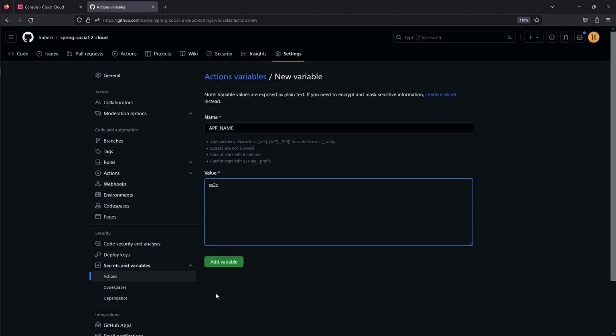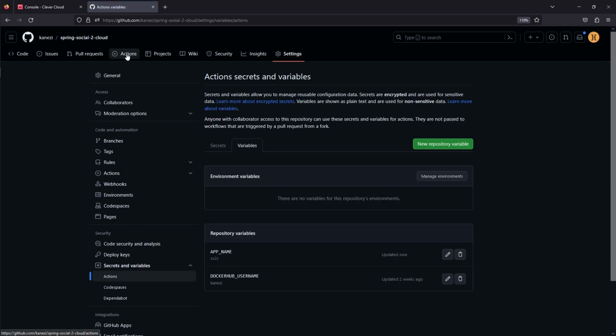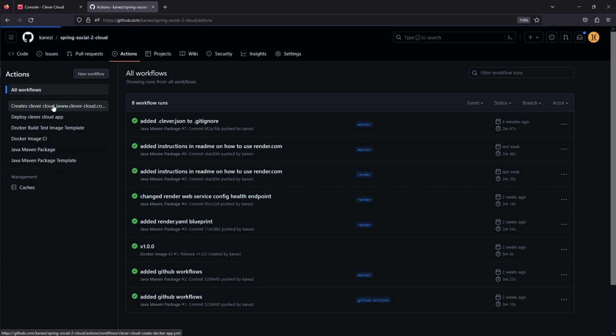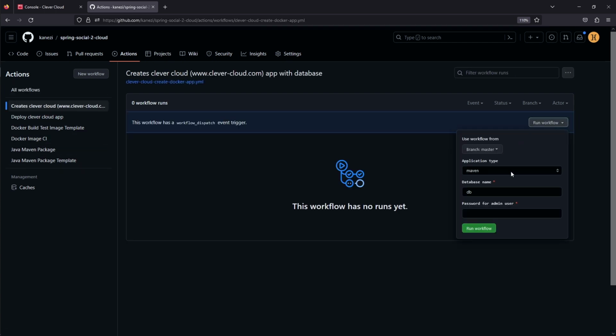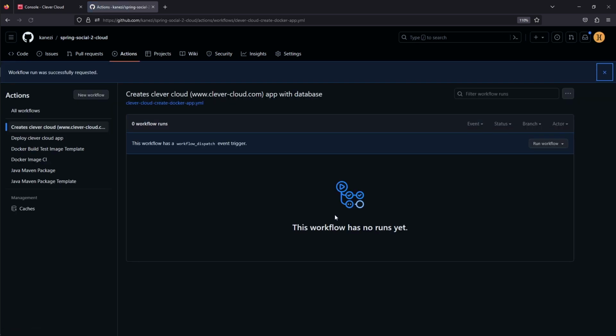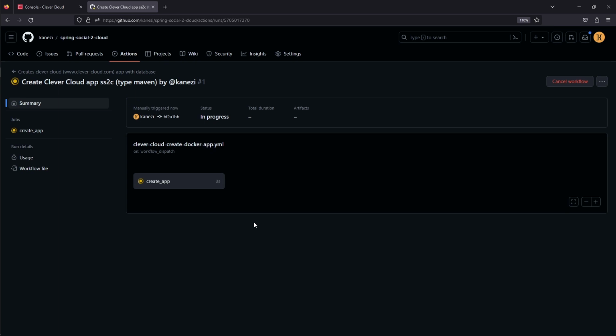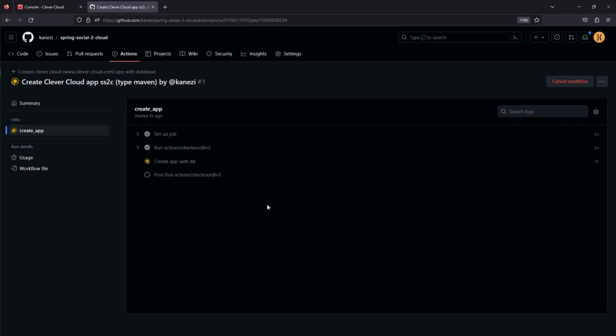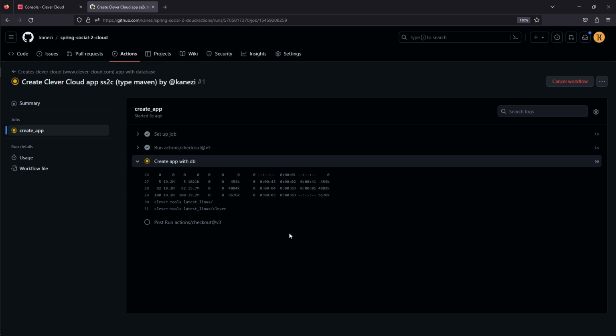We'll call it SS2C, add variable, and now we can trigger our create workflow. This time we'll trigger it with Maven type, and the database name will again be SS2C database. Password for admin user, let's say admin1, and we'll run the workflow. And the workflow goes through the steps we specified, and it shouldn't take too long. Once the workflow is done, we should see our new app reflected in our Clever Cloud console interface.